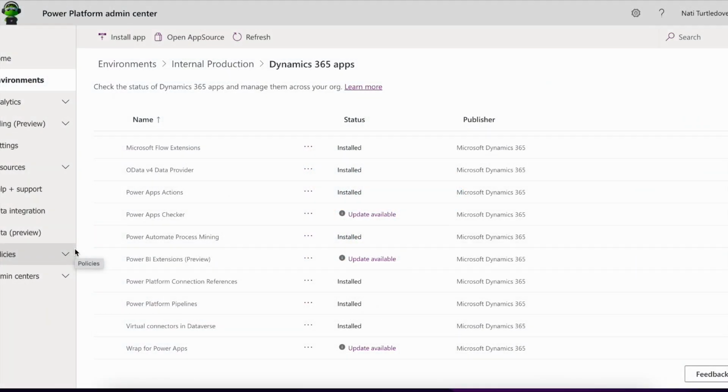First, head over to our admin center and open up our host or production environment where our previous version of pipelines was installed. We'll head over to D365 applications and we'll scroll down to see where our Power Platform Pipelines is, and you should have an update available there. Click on the update available and it will install the latest version.